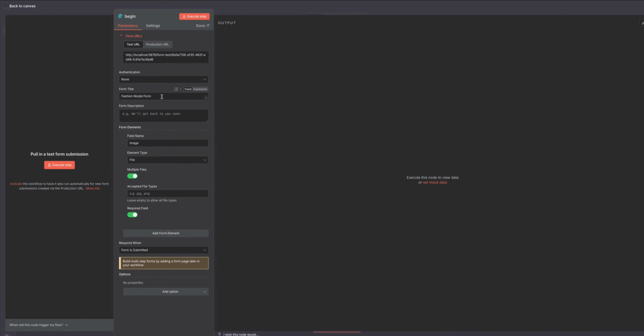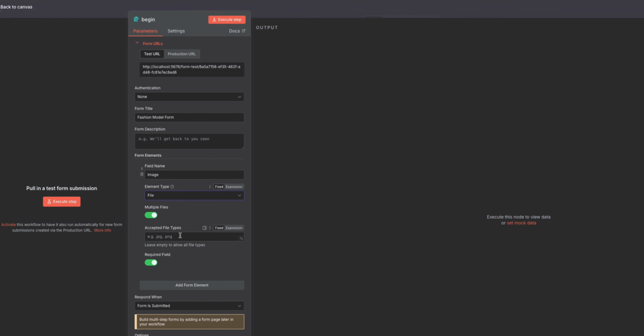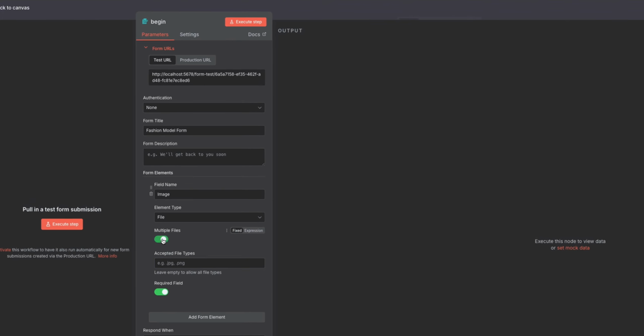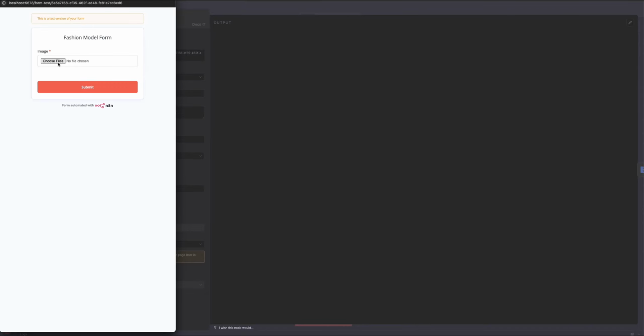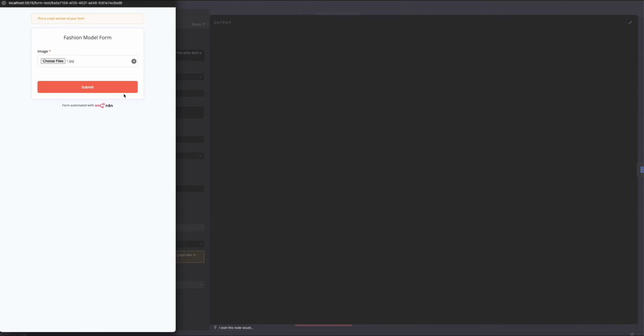Here, set the field name and choose the field type file. By default, this allows users to upload JPG or PNG images. Perfect for uploading our model photo. You can test this node by running execute step. Upload any model image and you'll see it appear correctly in the output.